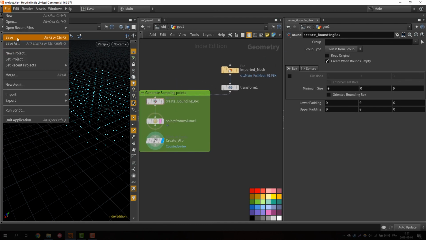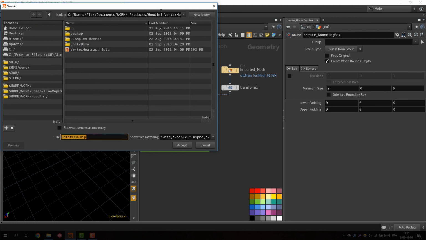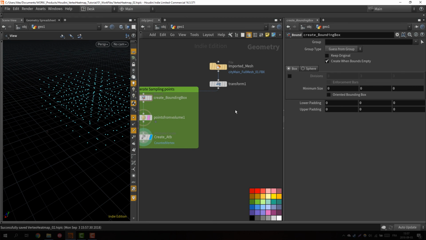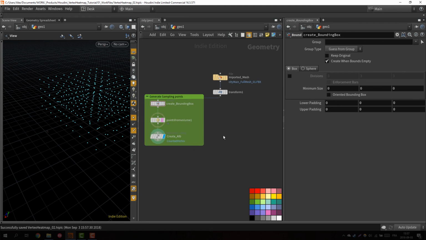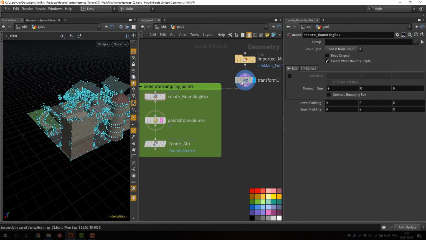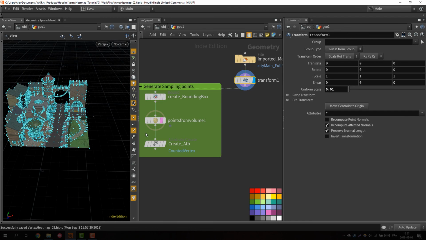Right away I'm going to save my file because I didn't do it. Let's call it Vertex Heatmap. Okay, so now I have my file. Now that I have the density attribute, we need to actually count, from each of those points, how many vertices are around. So let's do that right now.